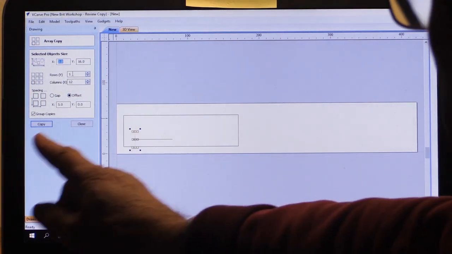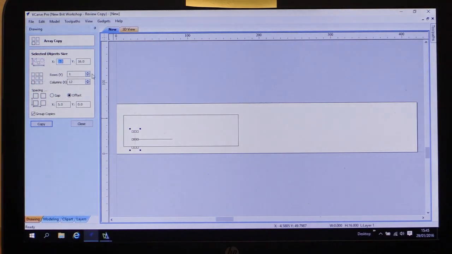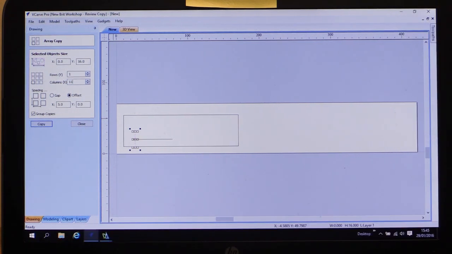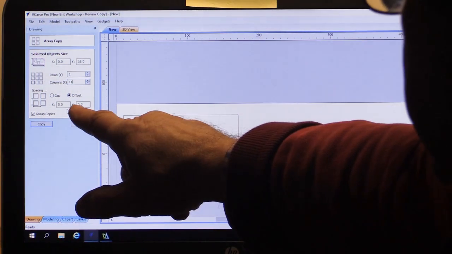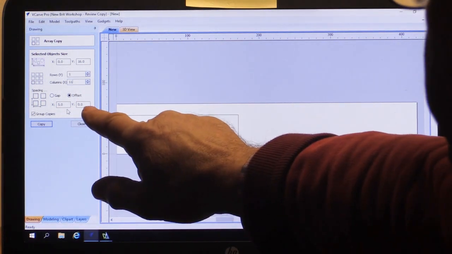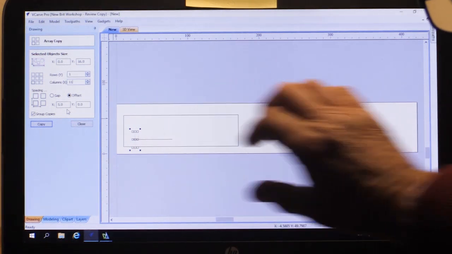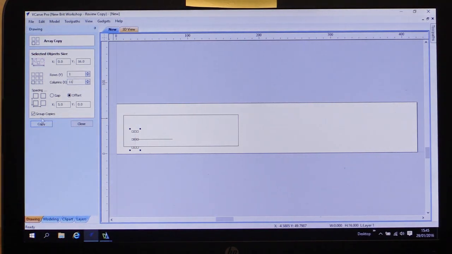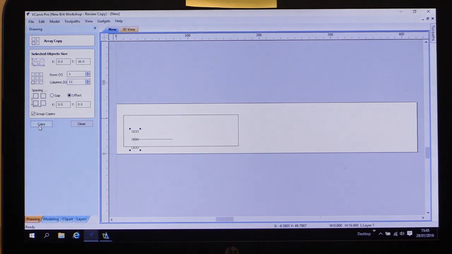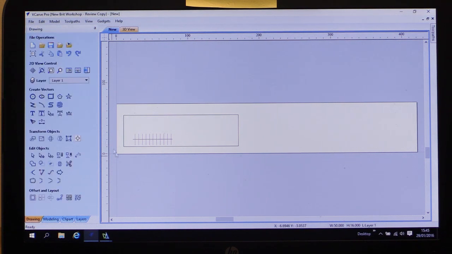Number of rows, I only want one row. And how many columns? In this instance, I want 11 columns. And what is the offset? In the X direction, I want them at 5mm intervals and zero interval in the Y direction, because they're just going to go straight along. And then I've got the option of grouping the copies, which will make it simpler when it comes to doing the toolpath for this particular item. So copy, and there I have all my items there. So that's that little task done, very simply.